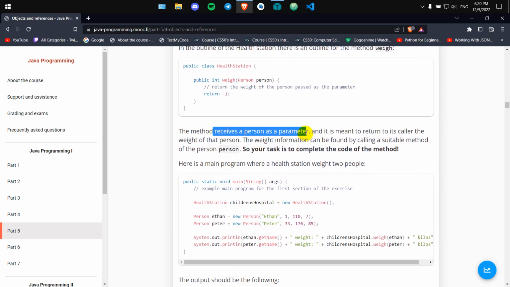Now person is an object of type class Person, and the method is meant to return to its caller the weight of that person. So we have to return the weight of the person, right? The weight information can be found by calling a suitable method of the person. So we'll look into the Person class and see what it has to offer. So your task is to complete the code of the method.